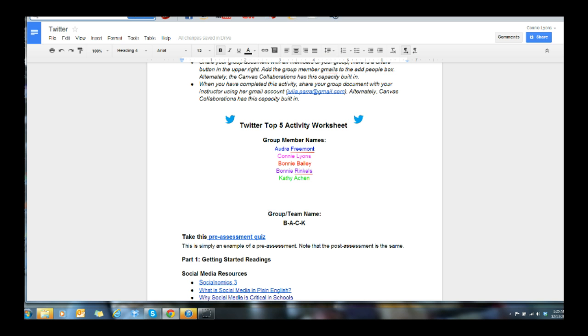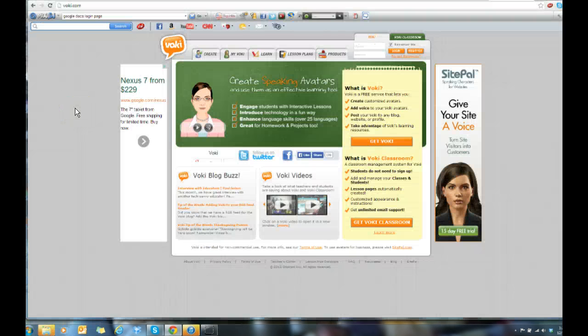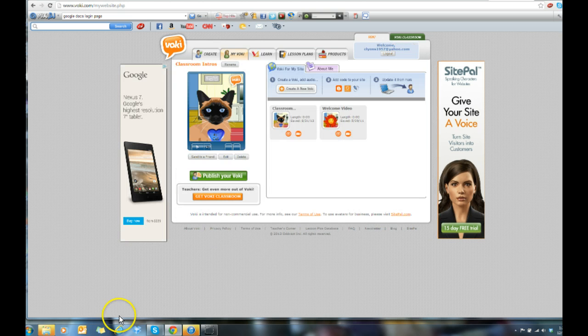Okay, that's two tools. Let me show you another one. Voki.com. This is a wonderful tool, a simple, easy to use tool that you can have your students use to just show their personality. Go to Voki.com. If you don't have an account, register. If you do have an account, you can click over here and sign in. I'm going to get signed in in just a moment.